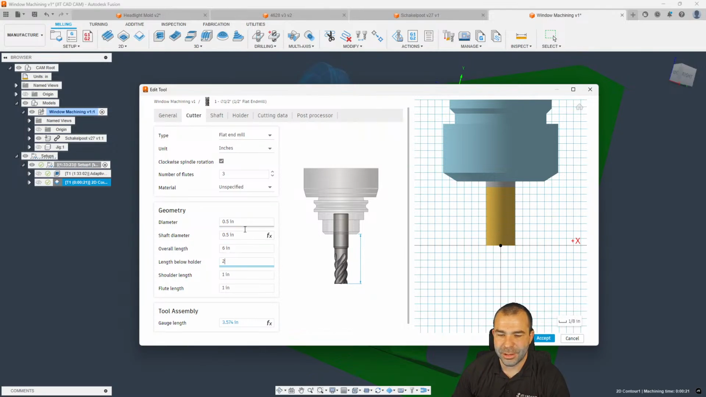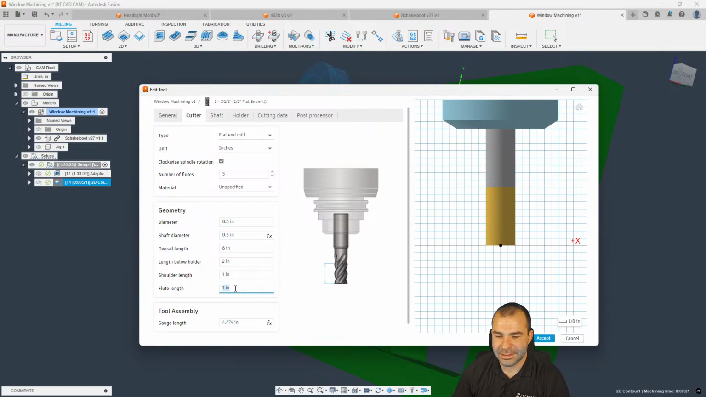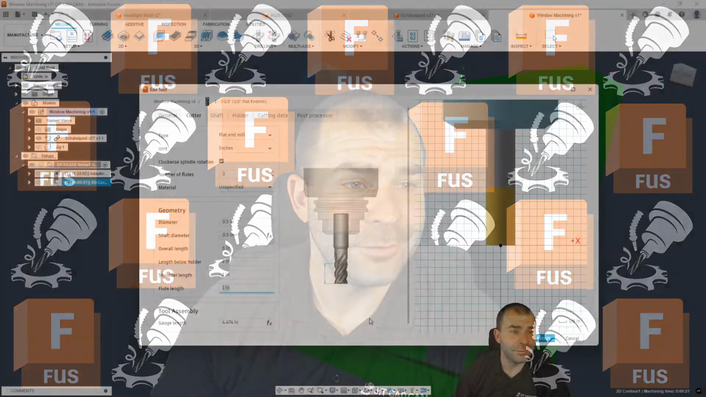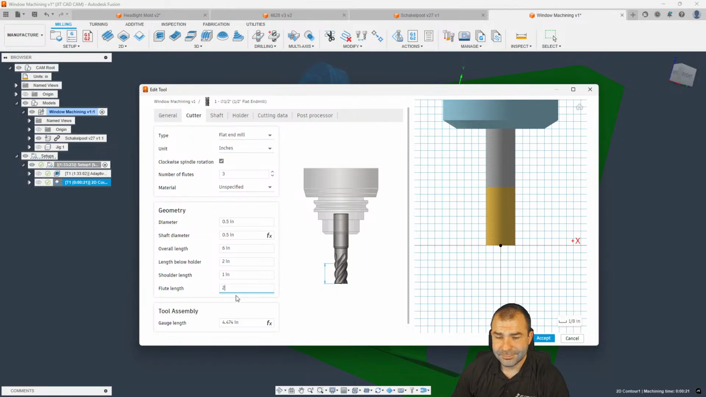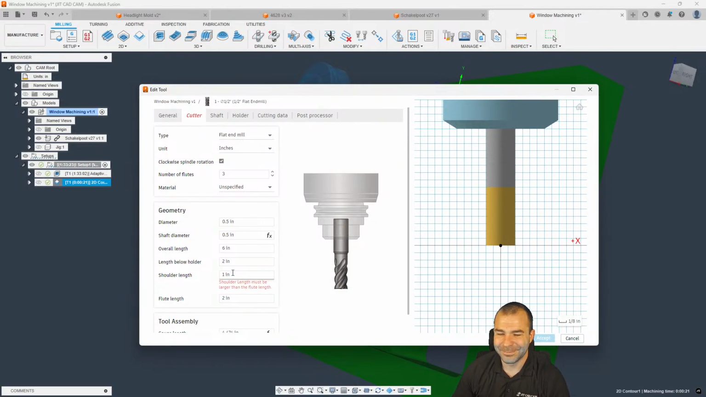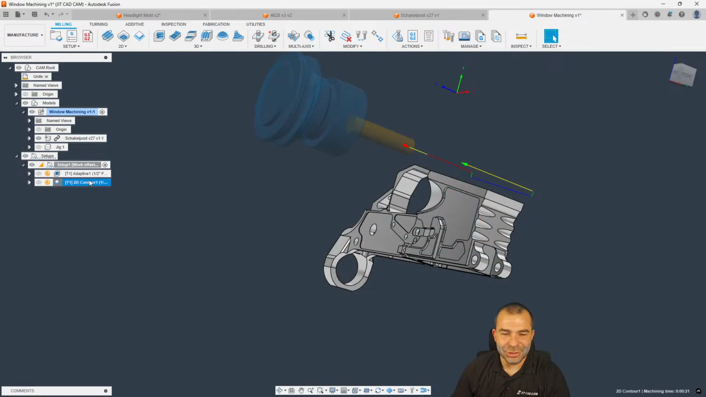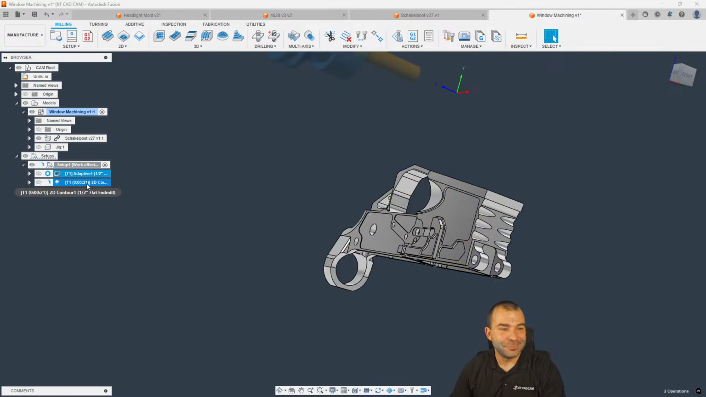And with that, we want to go ahead and say our flute length is closer to 2 inches. Oh, there we go. I am hitting F1 and F2, guys. I'm not hitting 2. That's kind of the week I've had. So let's go ahead and hit accept now. Oh, shoulder length. Go ahead and bump that up. The luxury of smart software makes me look like a fool sometimes. But again, as you can see, not a crazy hard thing to do.